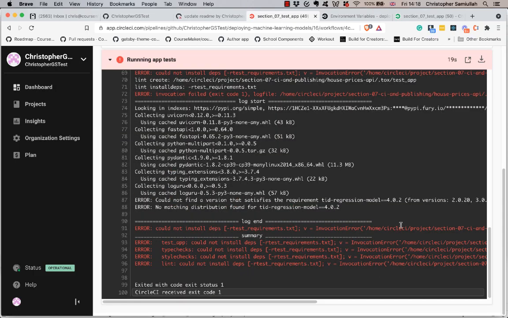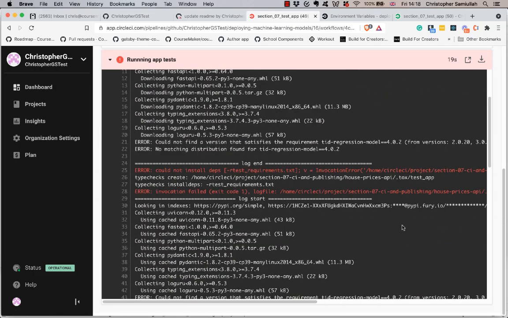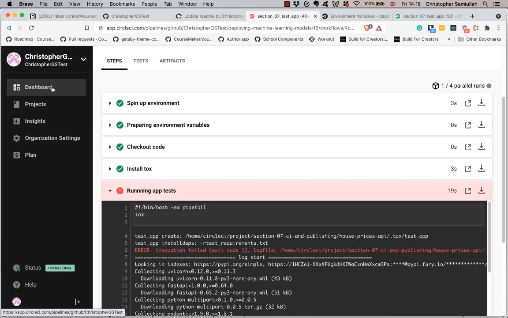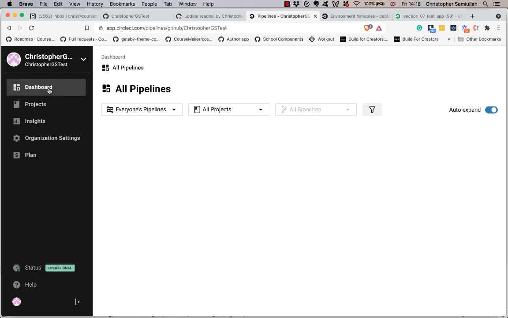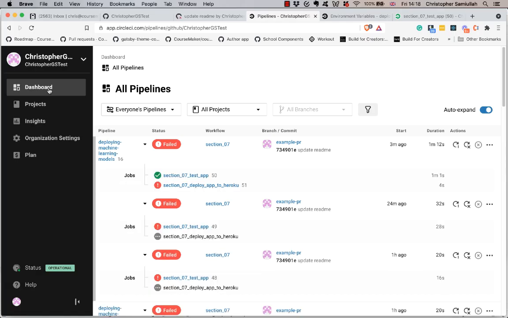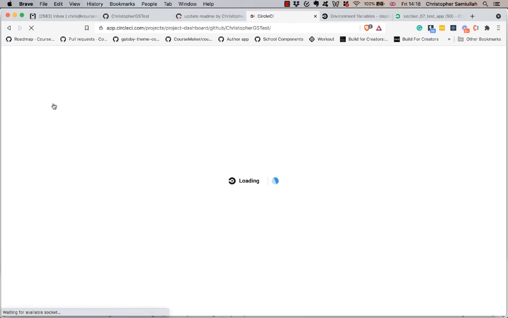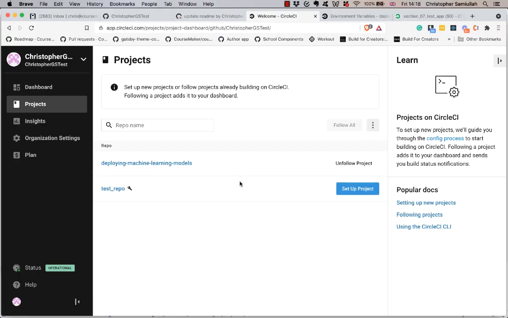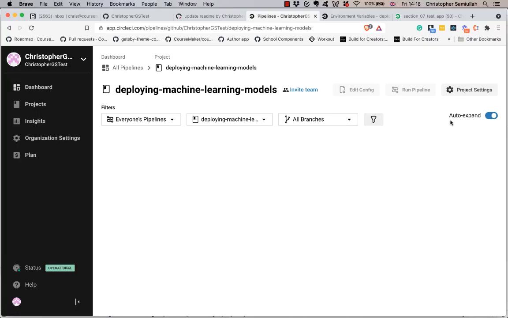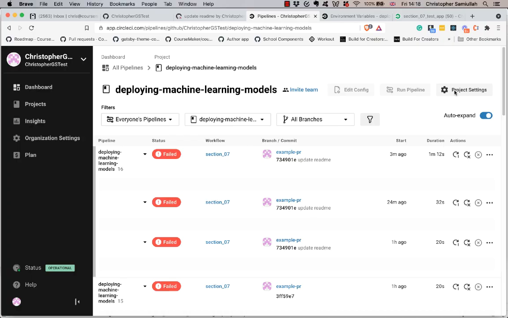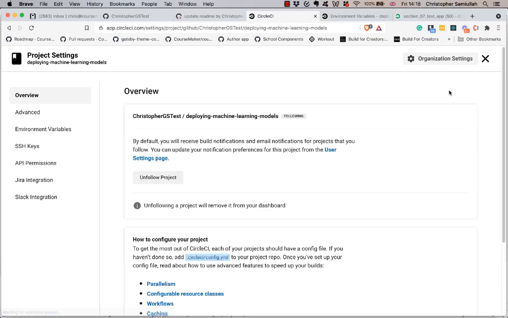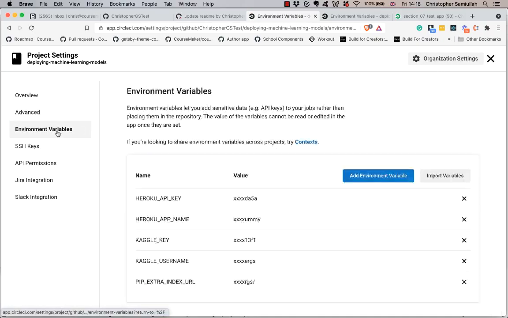In order to solve this, you want to go to the project settings. Here we are, and I'm going to go to project settings, and then environment variables. You need to make sure these environment variables are all set correctly, and this will obviously vary and be specific to your credentials.